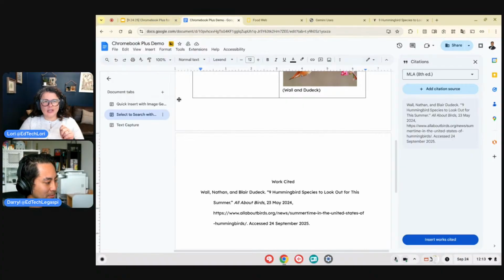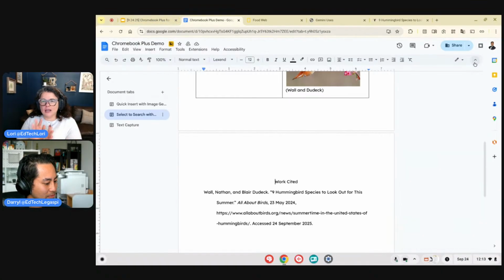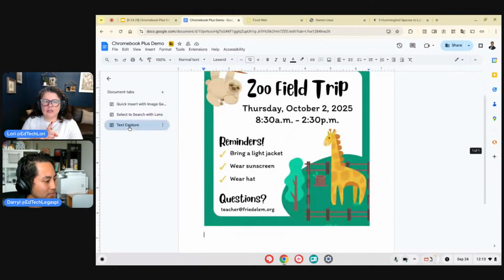So this next one is we can use the same hotkeys, and instead of doing the reverse image search, if that screenshot that we're taking includes text, we can also extract the text as well. So let's go to that text capture tab on the left.